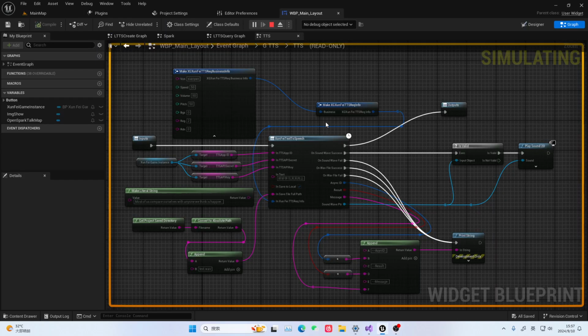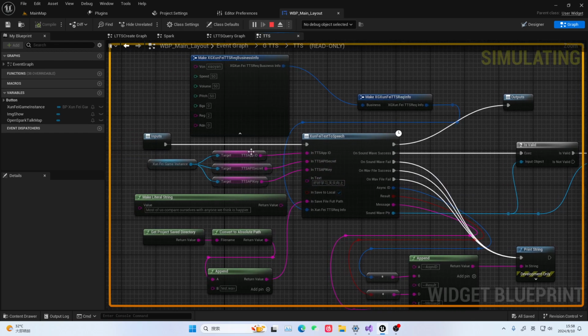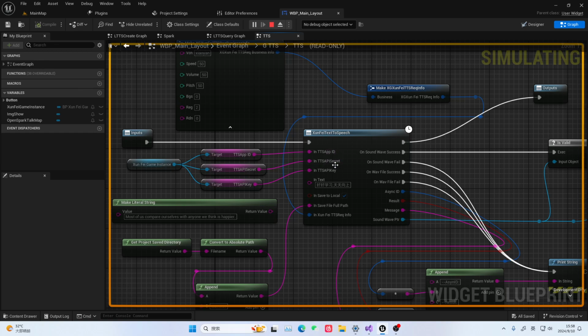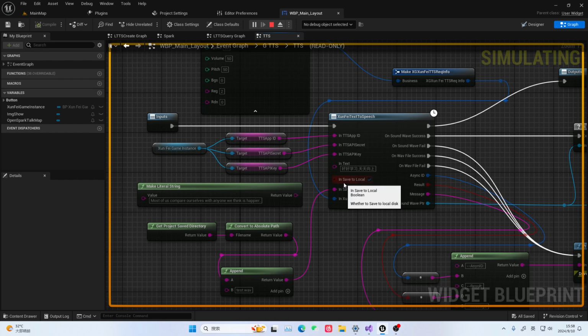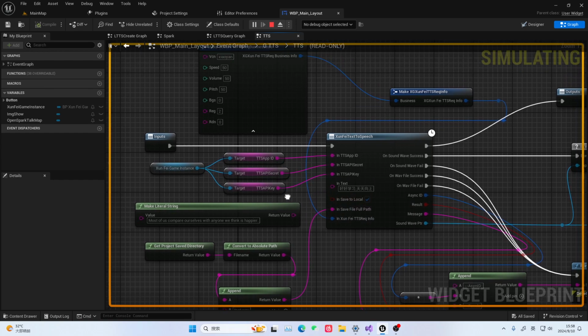Then let's see how we call it in Blueprint. It is called through this Blueprint variable node. And it's actually the same. We pass in our API ID and secret. Then we pass in the text we want to synthesize. Then there is a boolean here that determines whether we want to generate it as a local WAV file. Then we just need to pass a path.